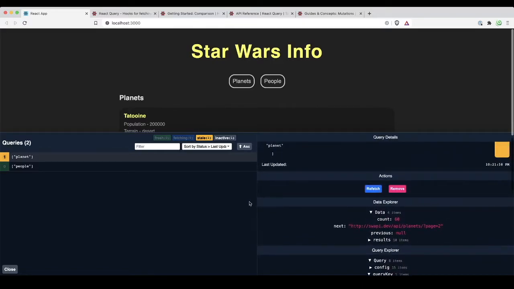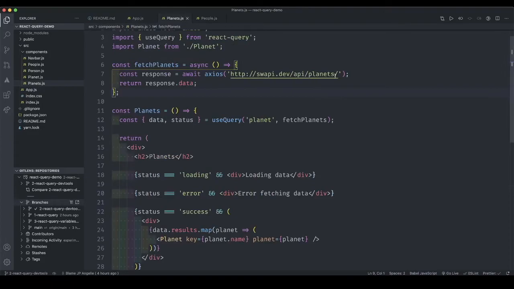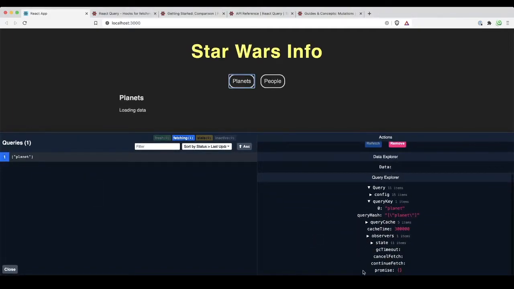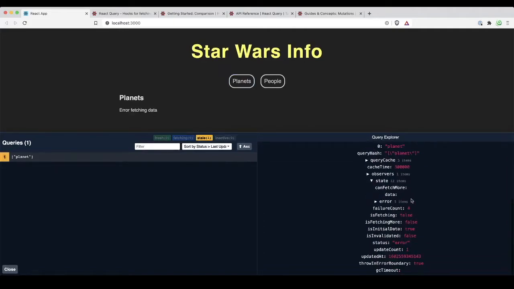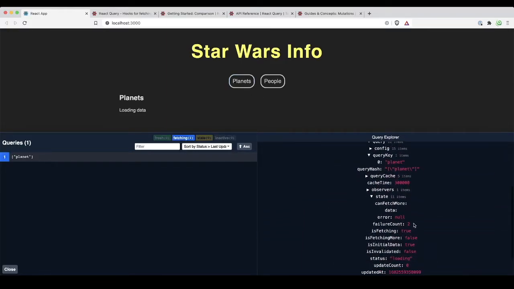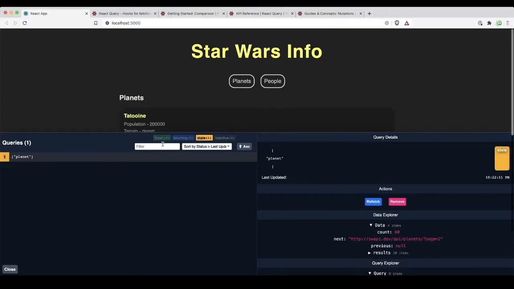So I thought this was really cool. If we again go to, let's say, this planets, and we change this to some endpoint that doesn't exist, we can actually watch the failure count go up to 4. I don't know if you saw that. 2, 3, 4, and then it goes to error. So this dashboard I can see being really helpful.